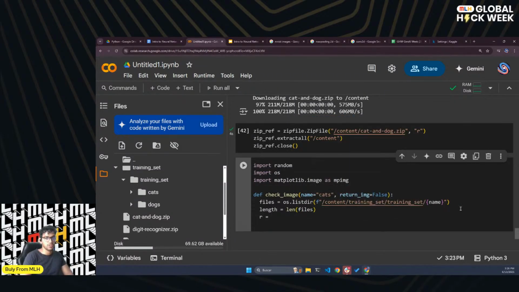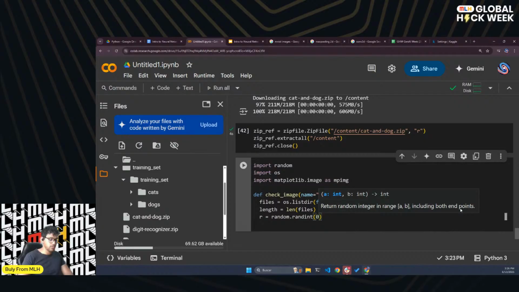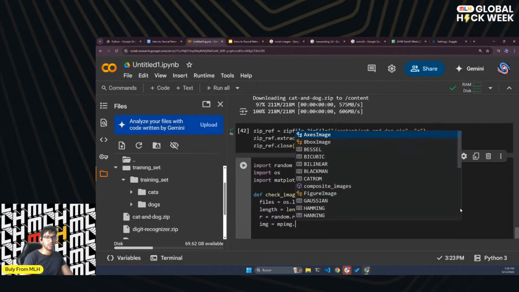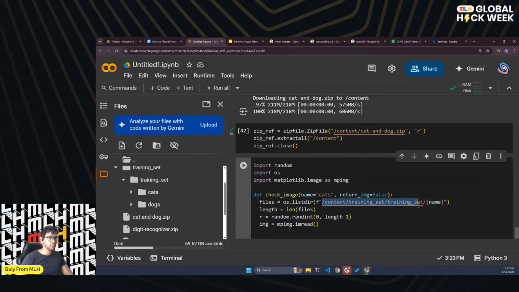Let's just pick a random image. So random, randint, 0 and length minus 1. Image equals mpimg.imread, and should be this whole thing again. With name slash files in it. Yep, I saw it. Don't worry. You have to put the f here.